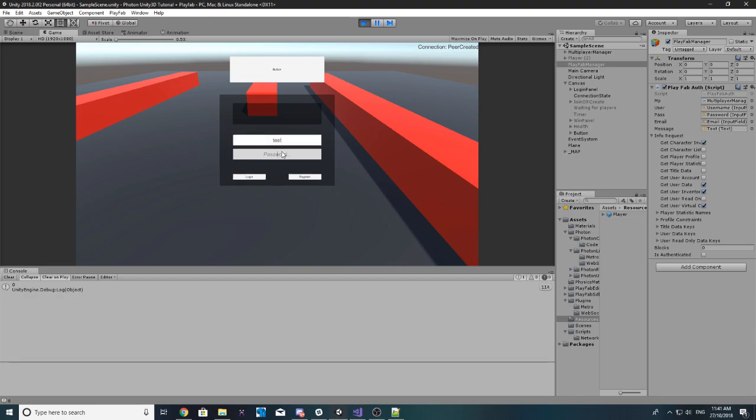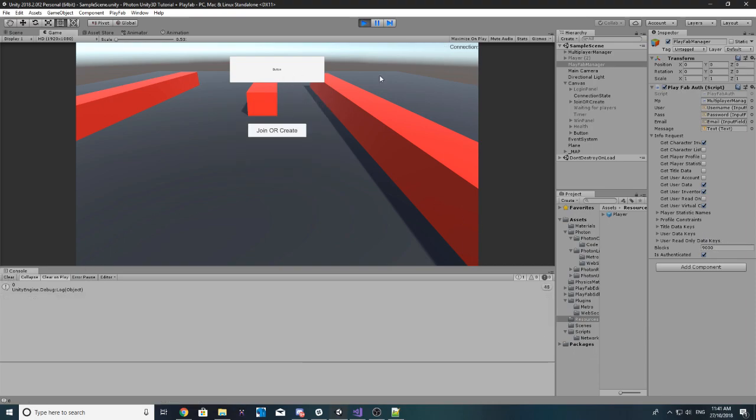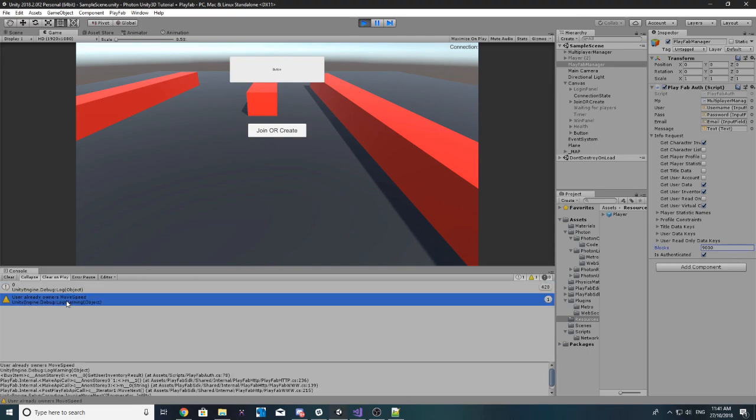So let's log in with our test account. We have 9,000 blocks. We'll clear this. 9,000 blocks. If you press the button, our blocks don't go down. We also get a warning message here. It says user already owns. I spelled owns wrong, but yeah, despite that spelling mistake, it says that we've already owned move speed.